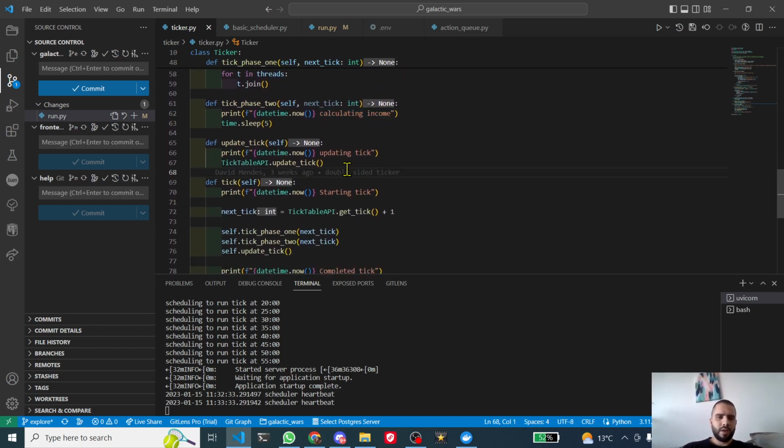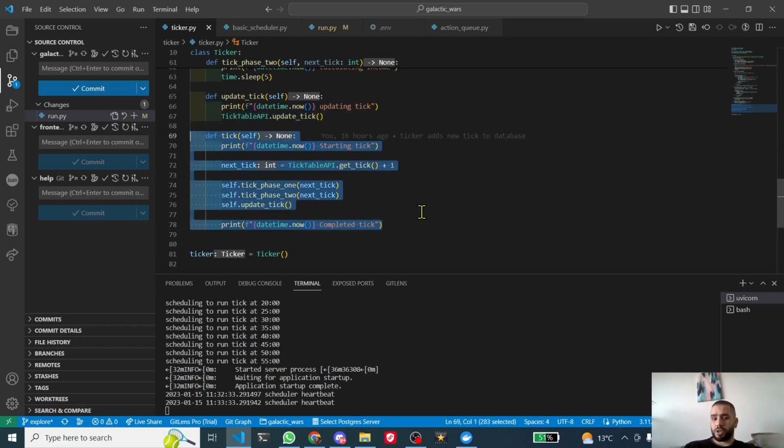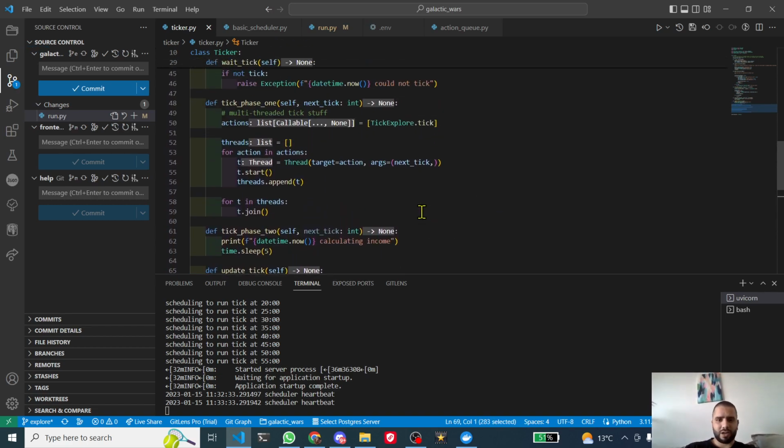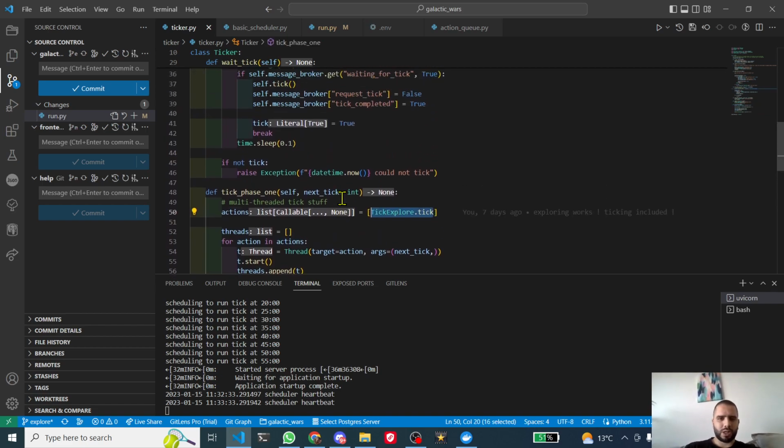We might add a few more phases, we'll see. And then we just update tick, so we call the tick table API just to update the tick, and this just adds another tick to the database rows, so that we know that it's done ticking. So that's the tick. As you can see, it's in some ways straightforward, in some ways a bit convoluted.